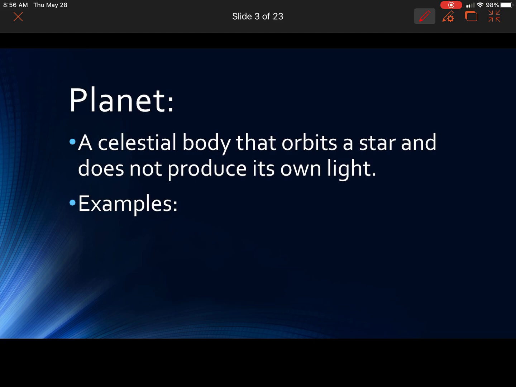So the first definition for you to write in there, planet. This is a celestial body that orbits a star and does not produce its own light. So write that down. A celestial body that orbits a star and does not produce its own light. So it doesn't produce its own energy there. So examples, of course, we have Earth as an example.